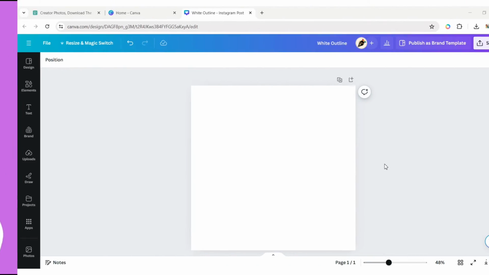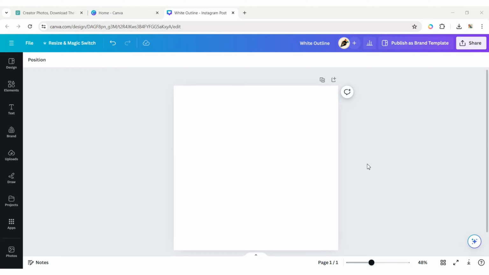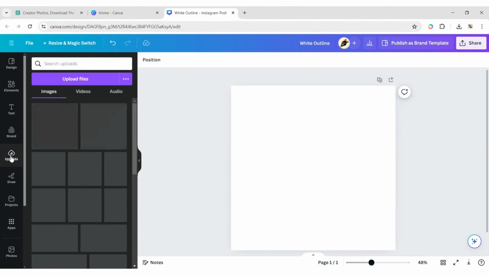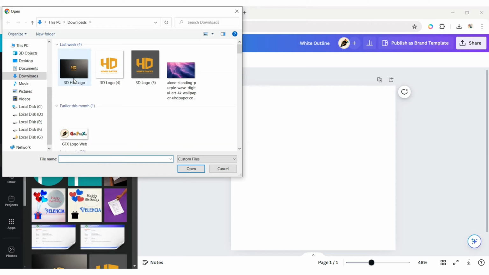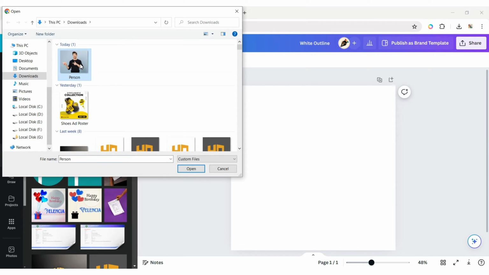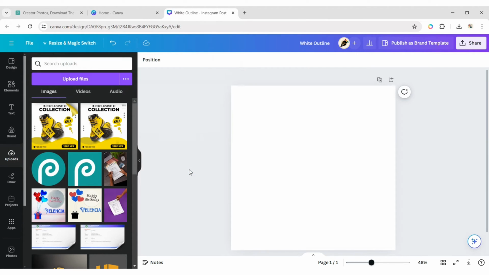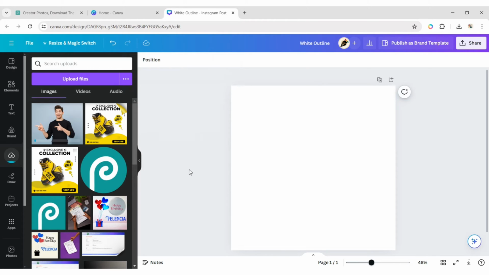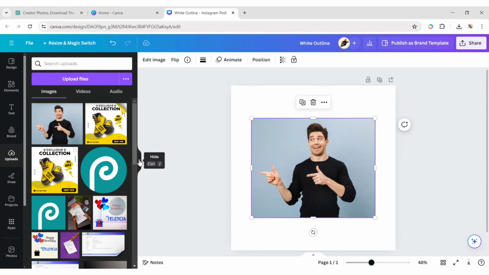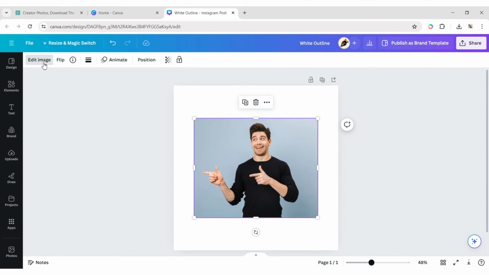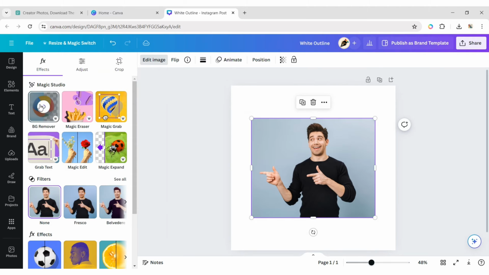How to create an outline on an image in Canva. First, go to Upload, then click on Upload Files. Upload your image. Add your image to the canvas. Click on Edit Image, then BG Remover.